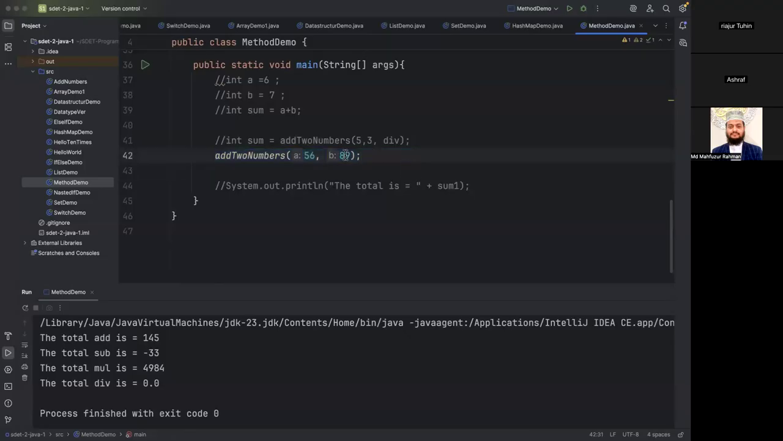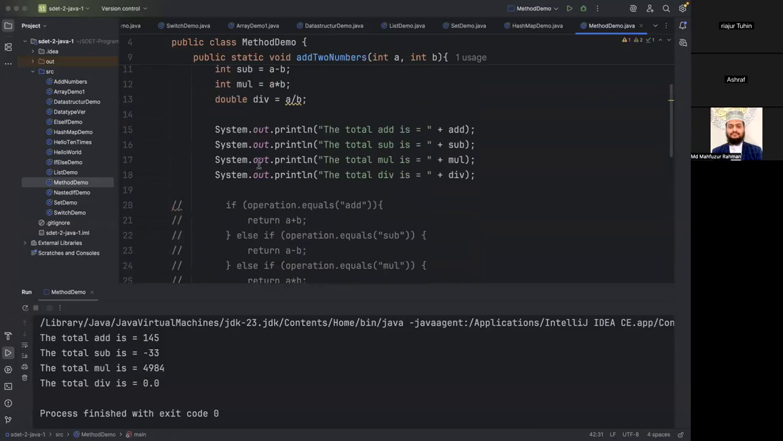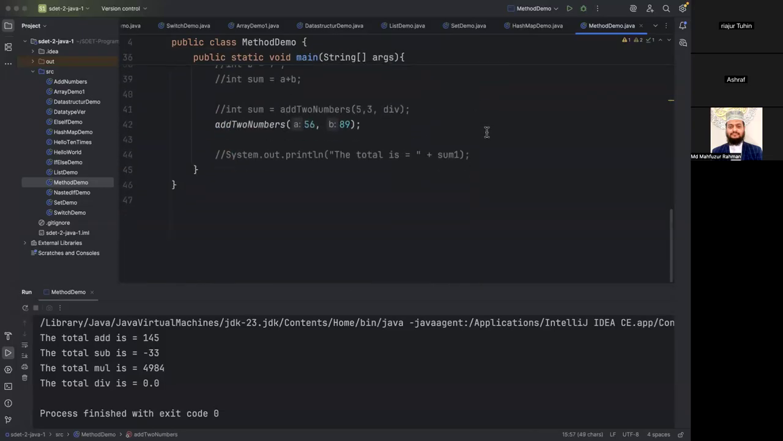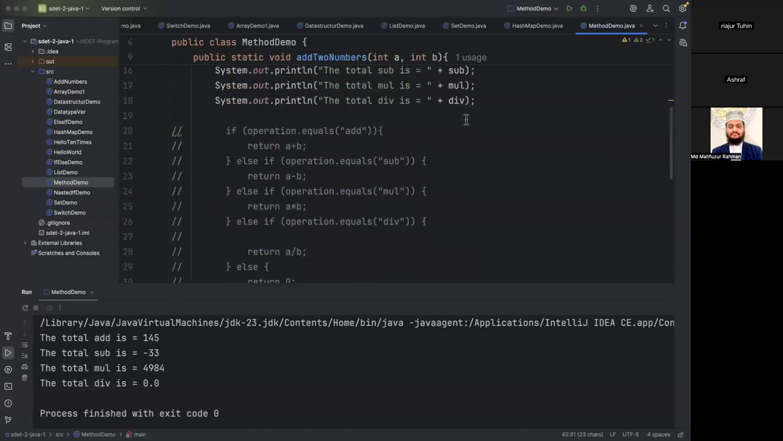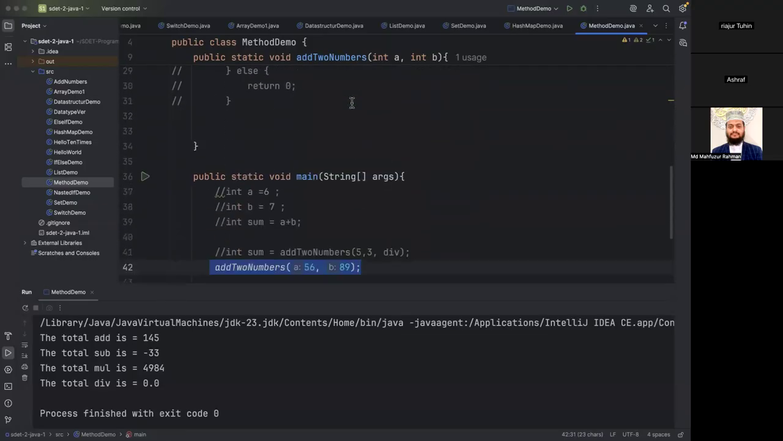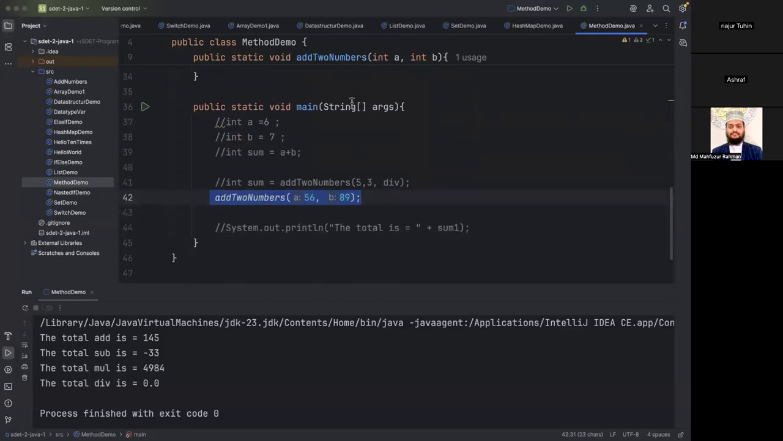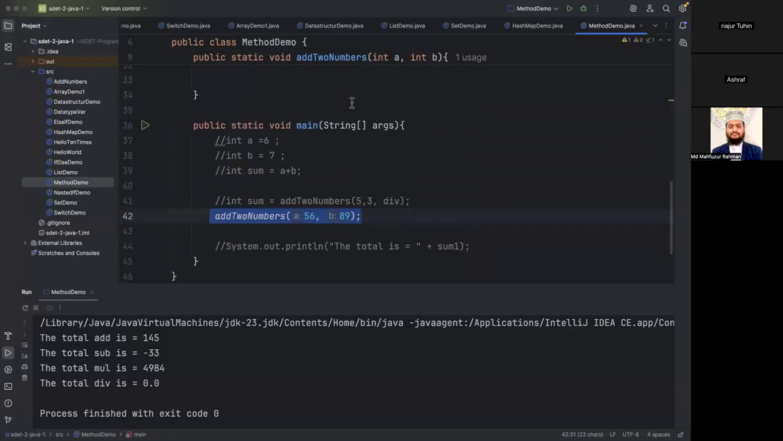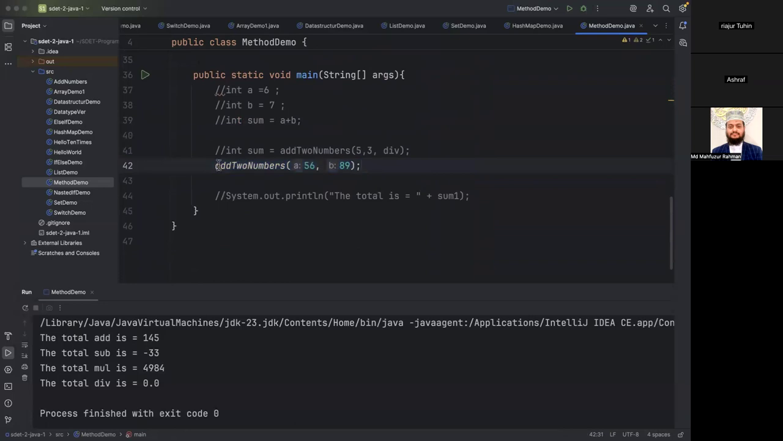In that case, if your method is complete, if your method is actually giving the output, not returning it, then you can just directly call the method. Because you don't need to handle this value anymore. You just need to call it and display the method's outcome. You understand? That's it.